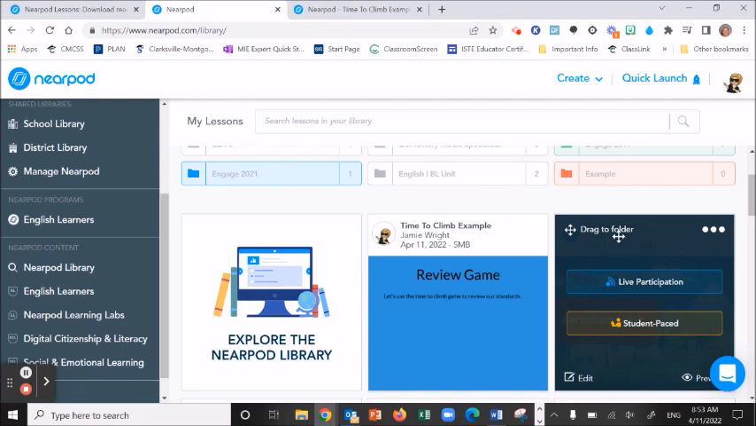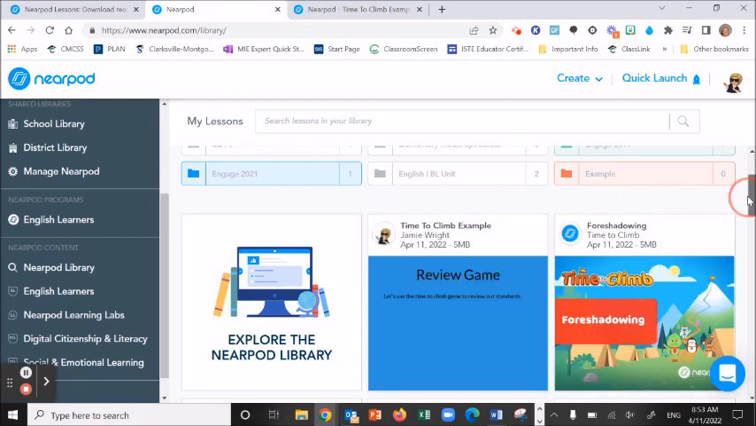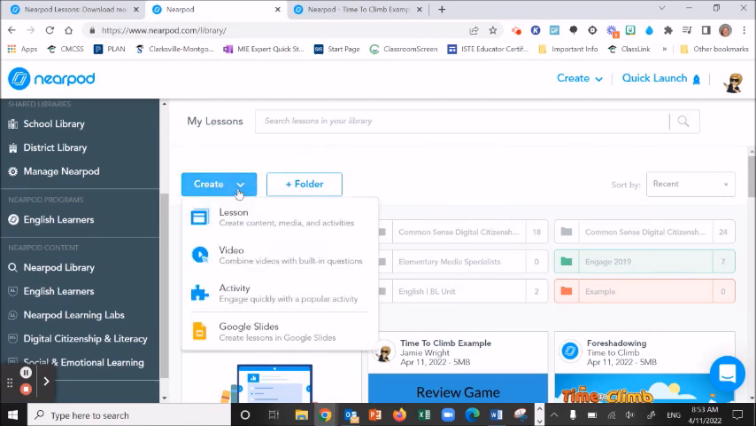like my foreshadowing Time to Climb that you see here, or you can also create your own. To create a Time to Climb activity, you can choose to create just an activity. This can be launched live or student-paced, or you can add a Time to Climb as part of a lesson, which allows you to have the option of doing both a live lesson and student-paced in the same lesson code. So let's take a quick look at what that looks like.